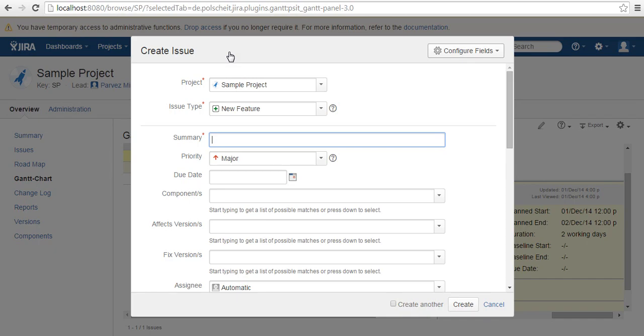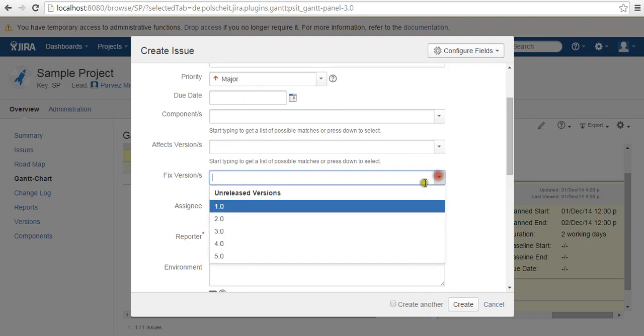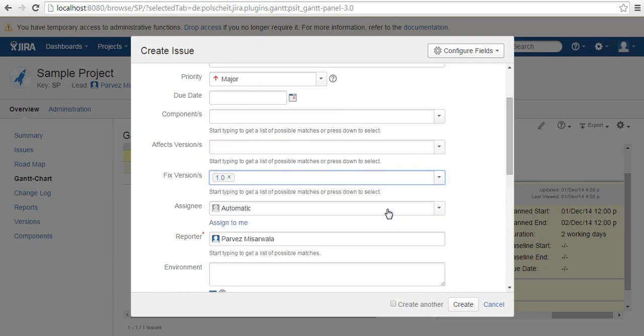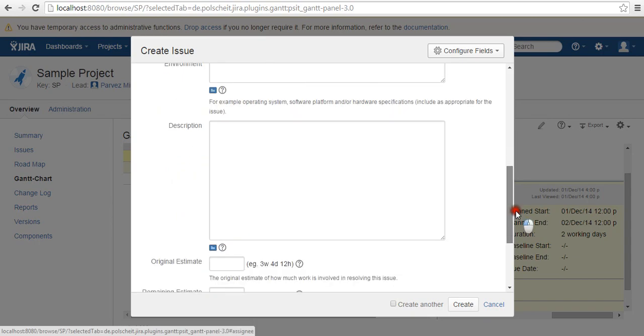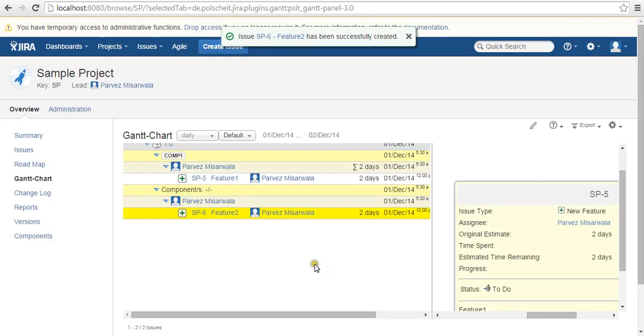So this is feature 2. Still I'll not provide the due date, but I'll provide the fix version, which is fine. I'll assign it to myself. I'll say 2 days, and then say create. So you see this goes in another section because I haven't provided the component, which is fine.